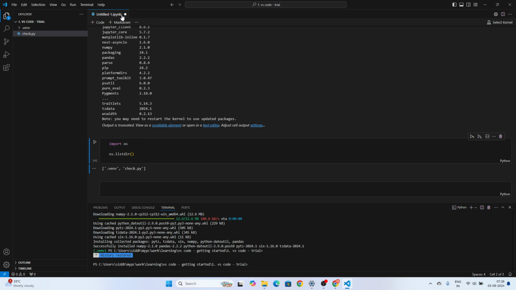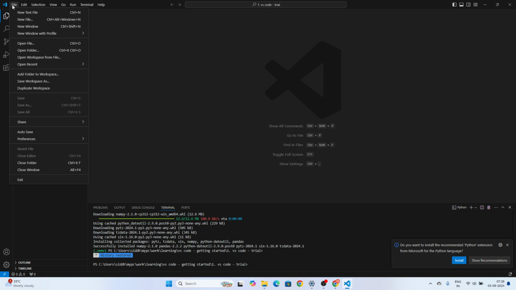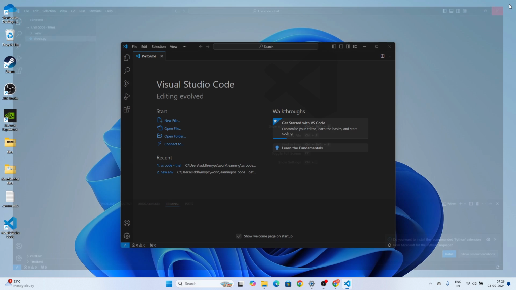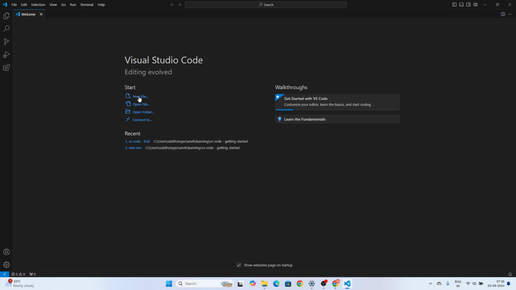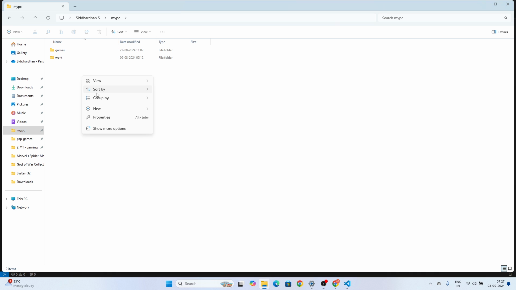These are the files that I was already working on. I'll close this one and say new window. This is how it would look when you open it for the first time. You can create a new file, open a folder, and so on. I would suggest you create some folders in which you're going to work. I'll open this particular my PC folder, and here I'll create a folder and maybe name it VS Code.